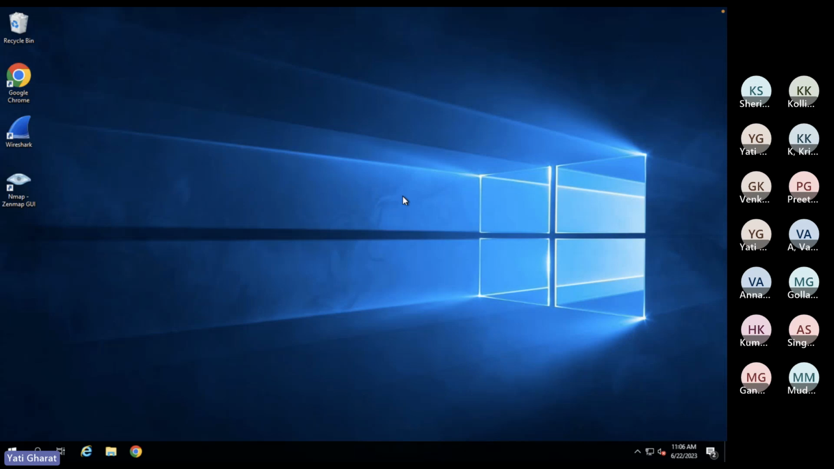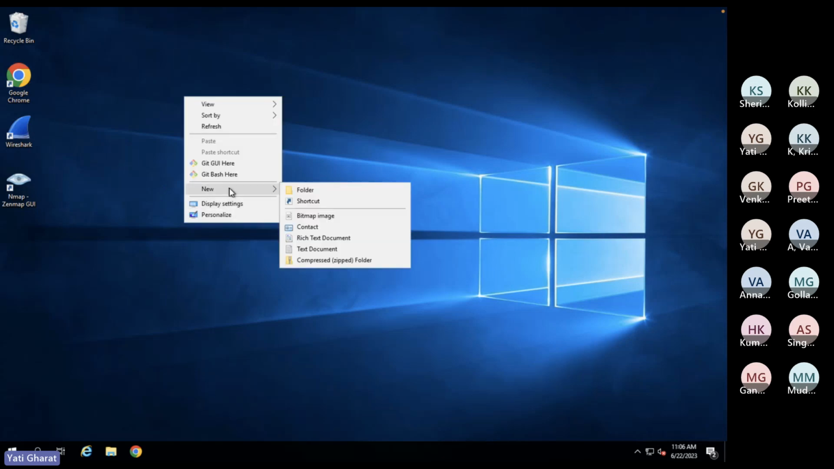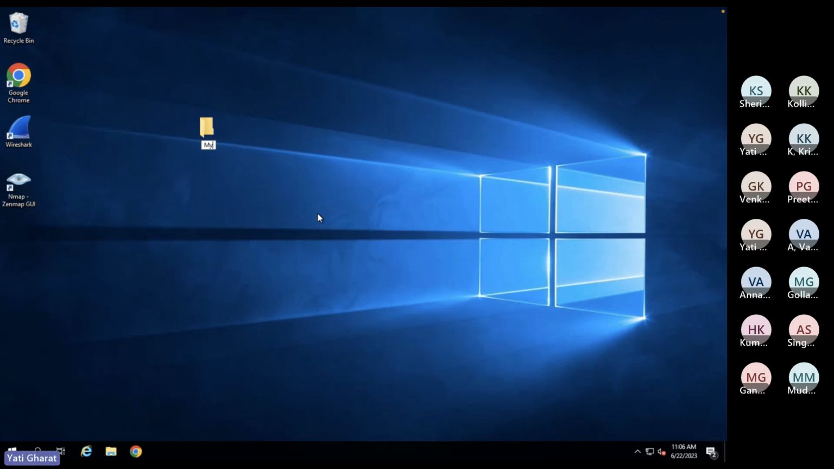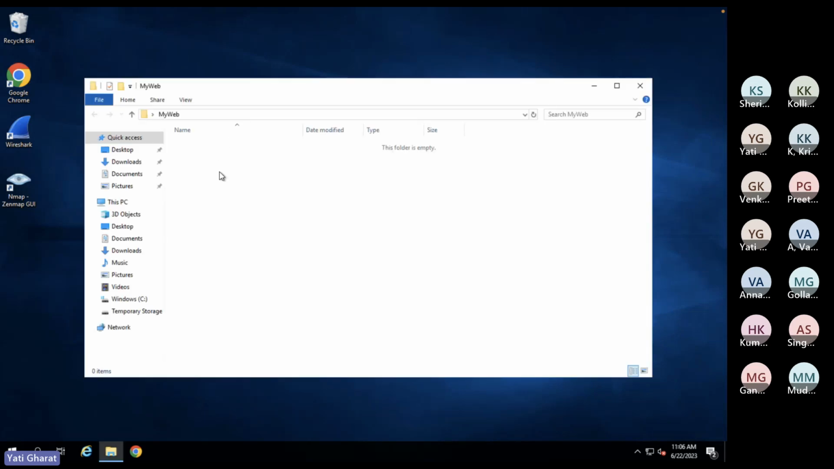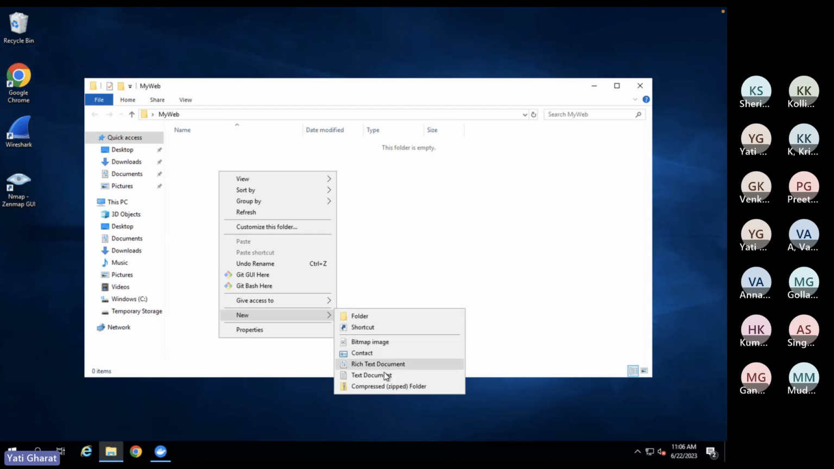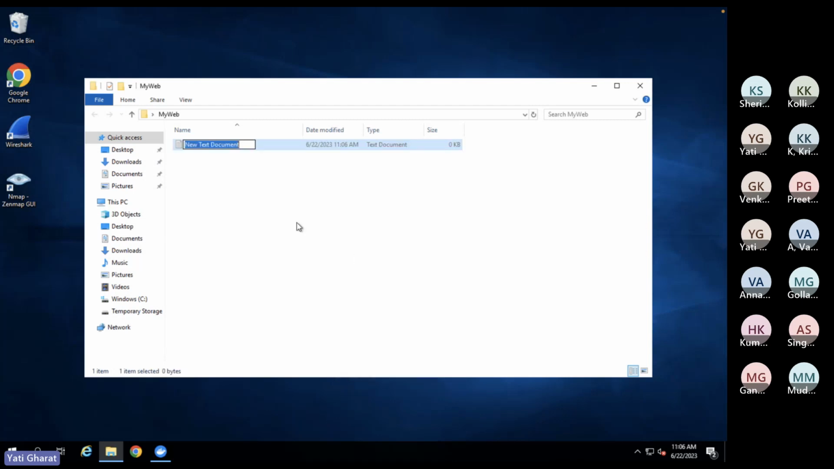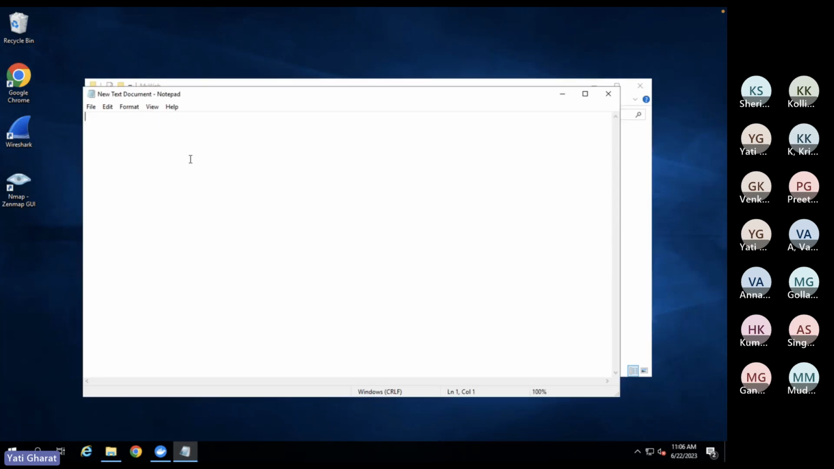So first thing is, guys, we need to have our own website. And for that, I'll be creating a folder here, my web, and inside that, I'll be creating a code. Basically all the websites are designed in HTML format. So I'm just going to enter a basic code.